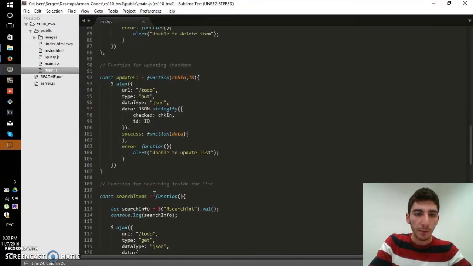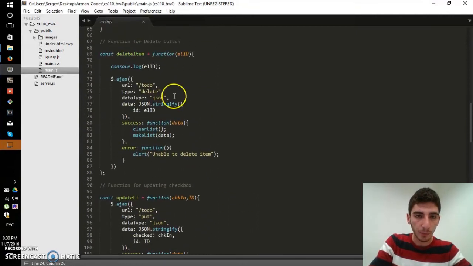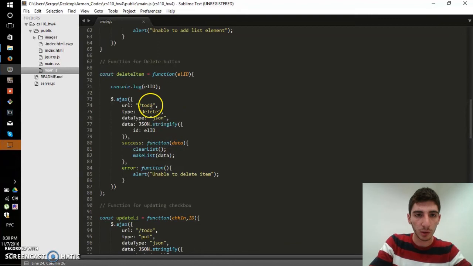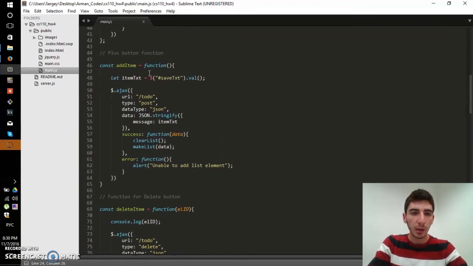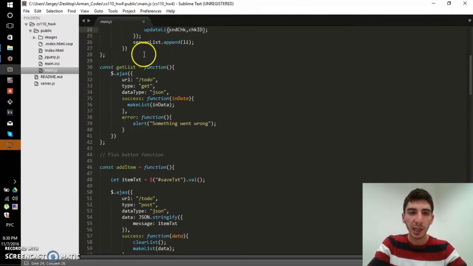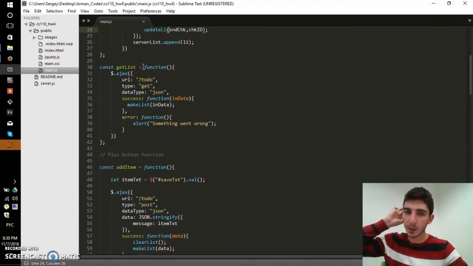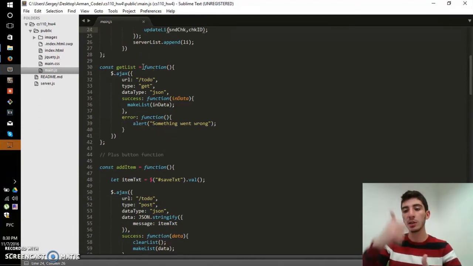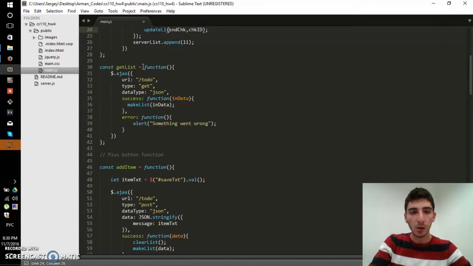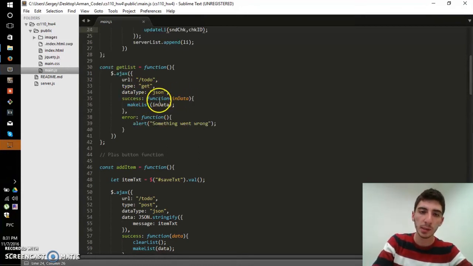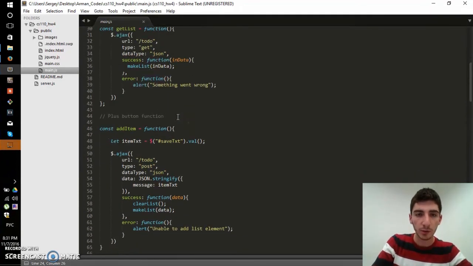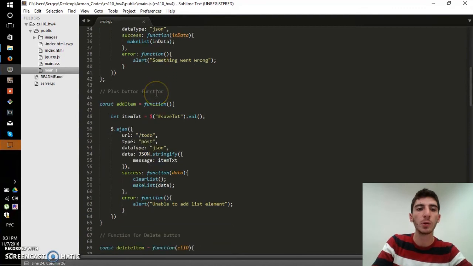And here we have all these functions, for getting, adding items, and so on. getList is the function that we call first when the page is loading, because we want to get the information that is on the server. getList is just sending an AJAX request with the TODO URL, GET type, and using JSON. It's sending no data, but when it's successful, it's calling the makeList that we just discussed, and it's rendering. If not, it's alerting that something went wrong.